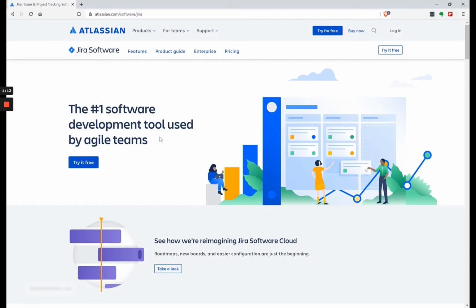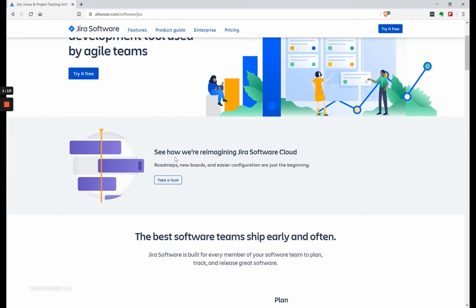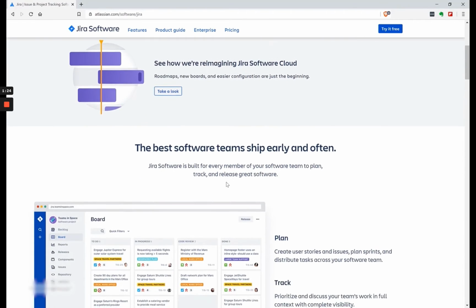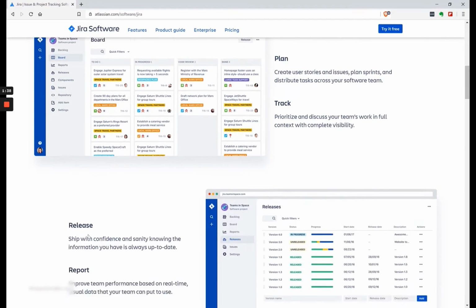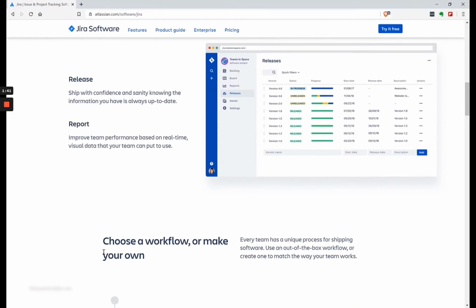All right, and in this website, you can see a little bit of information about Jira. See how reimagining Jira Software Cloud, and the best software teams ship early and often. And you can see here a little bit about Jira's Agile Kanban boards. They just call it board here. And it gives you a snapshot of the product. You can plan, track, release, report as well. So if we scroll down, you can see a bit more information about Jira, and this snapshot here, you're seeing version releases when we're talking about software project management.